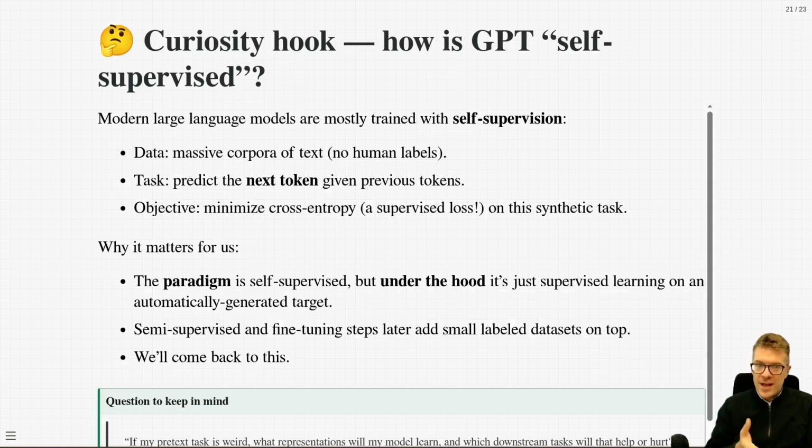Their task is usually, as you probably know, just to predict the next token given some previous tokens. And doing that by itself can expose all kinds of important knowledge about the source that produced the text, or the probability distribution that produced the text. Our objective on that task is to minimize what we call cross-entropy. Again, not to sound like a broken record, but we'll come back to that later too. This is a supervised loss on this kind of synthetic task.